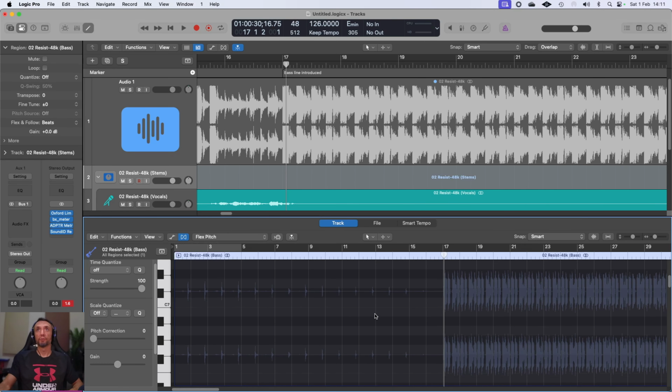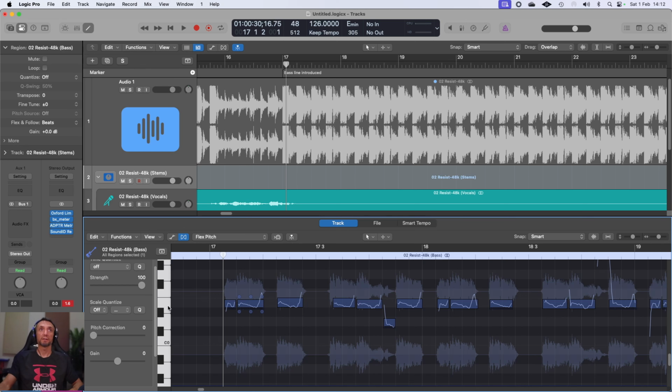So if I scroll down through here, as we can see there, you have some note information. Okay, and here we can see that these notes are being played here, as we said, matching our key of E here. Okay, so we've got C, D, E, and then occasionally it drops down into a D as well.